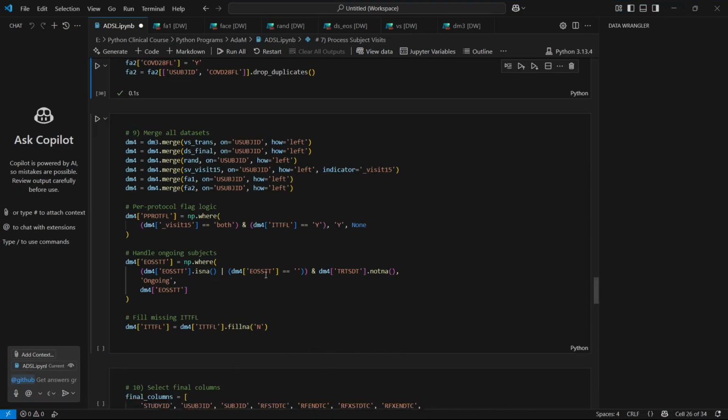we did here. So end of study status and the DM TRT is not equal to missing, then we're giving it as ongoing, then we're considering only the DM4 end of study status. Okay, then fill missing intended treatment population flag if DM4 is not equal to NA. Okay, so let me run this one.